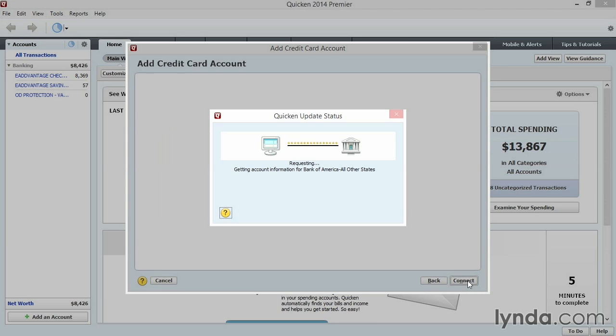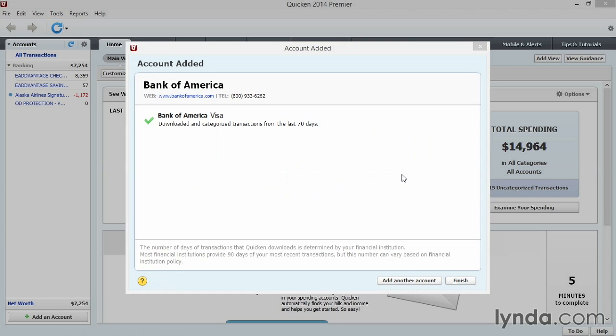You'll see activity on the screen that's showing the communication between Quicken and your bank account. This back-and-forth conversation means that your bank account is verifying your credentials and Quicken is preparing to download your recent credit card transactions and current balance. This can take a minute or two to complete.